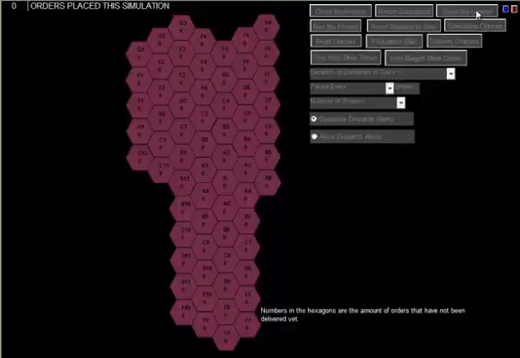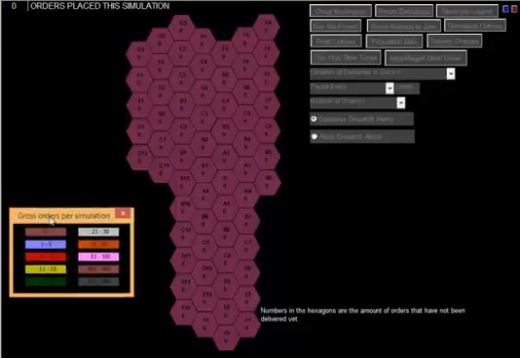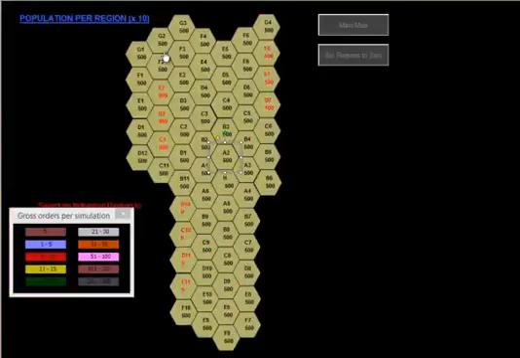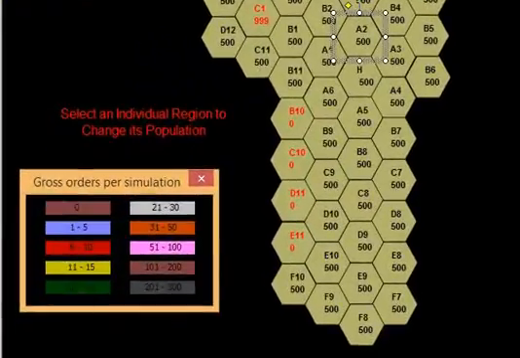To do so, we first, let's get the legend up here. Let's look at the population map. And here we have populations that are assigned to each region. What we have here, if it says 500, that means 5,000. We multiply it times 10.